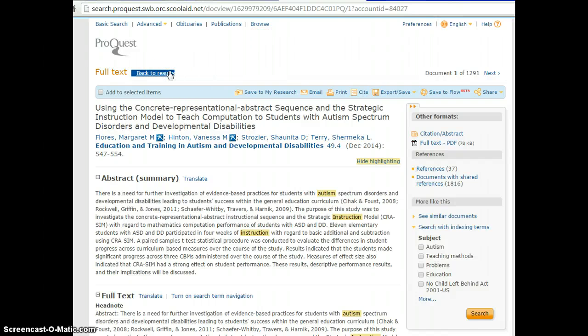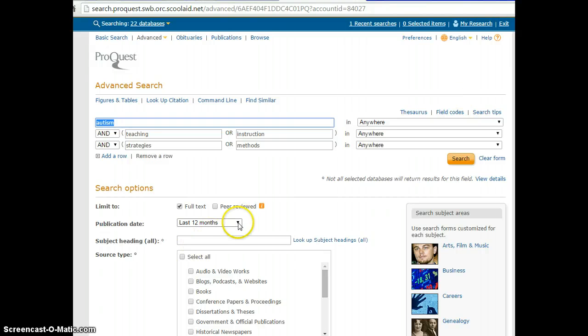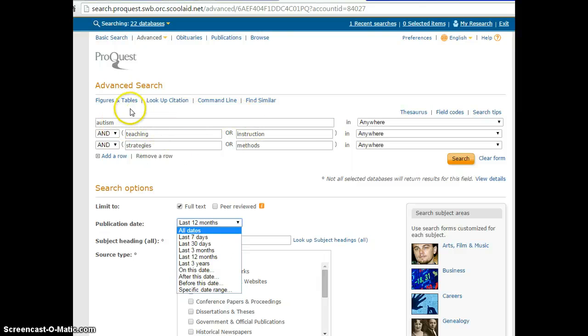If you want to go back and look at some of the other research, you can just go back to results, scroll through. If you don't like some of what you see, you come up here and click modify search. You can ask it for the last 3 years, last 7 days. You can change some of your terminology up here. Maybe you want to look at autism research. You can change the entire structure of your advanced search.